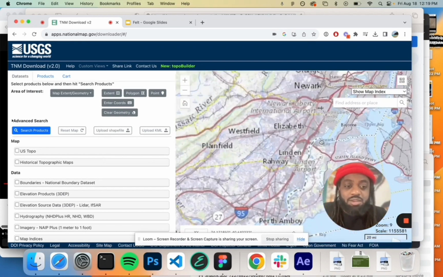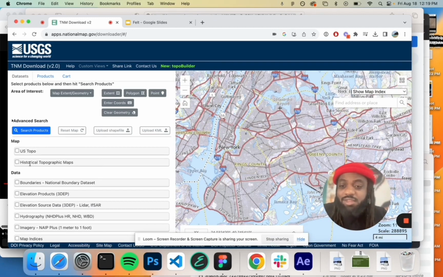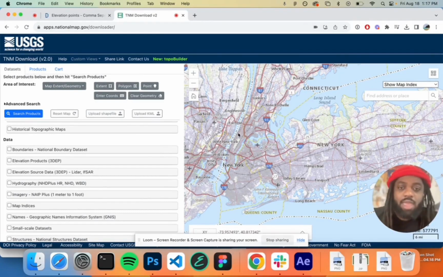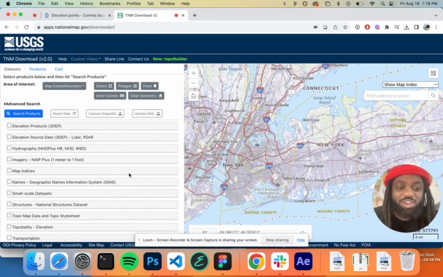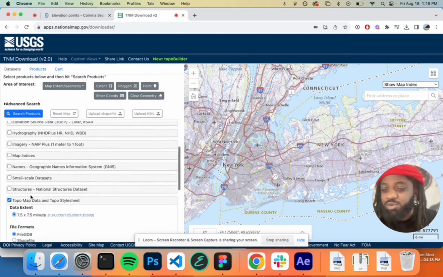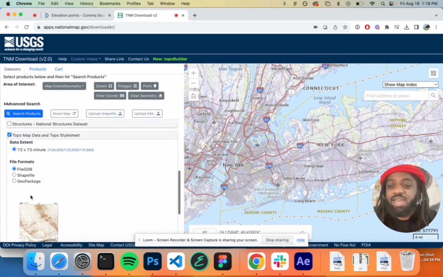I'll zoom in, and now on the left side here, you can decide the actual information you want to download from the map builder. So usually whatever is in view is up for grabs in terms of map tiles. What I'm going to do is go straight to the topo map data because we are looking for elevation data. When you expand that, you can decide what file format you want. So I'm going to just choose a file geodatabase.